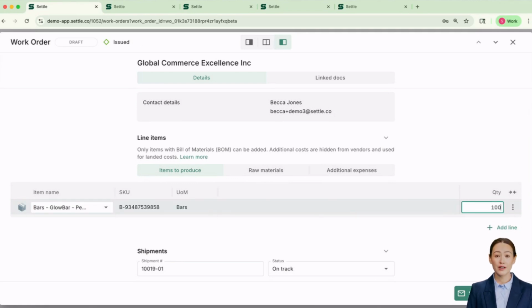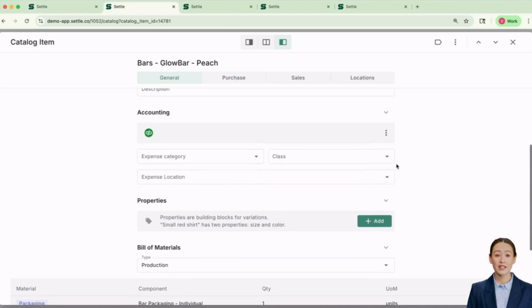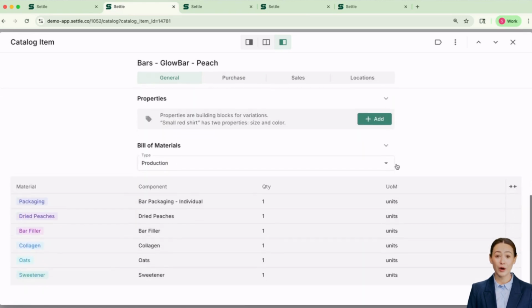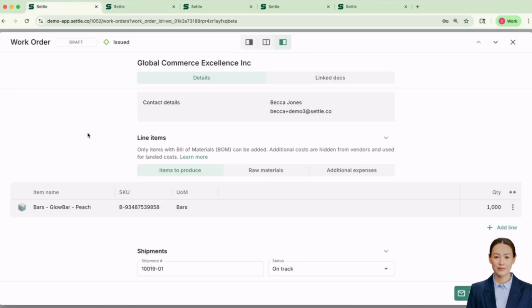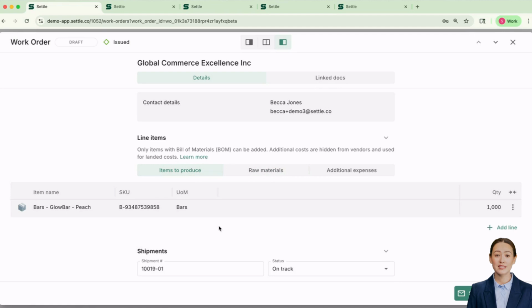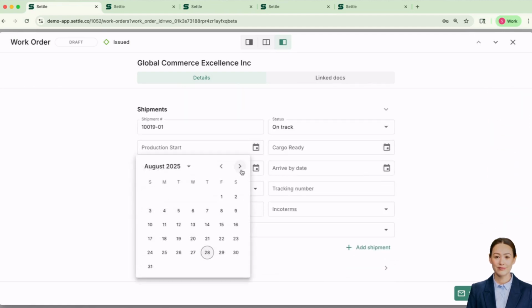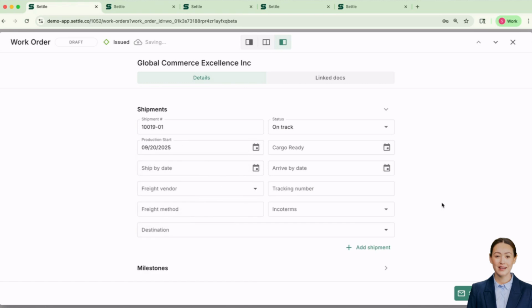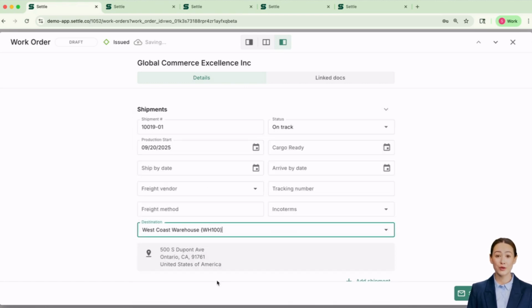One thing to note here is that only products that have a bill of materials can be added to a work order. You can see on the catalog item, we've already added the components to our peach glow bars. You can also see these on the work order view. This work order will be sent a few weeks from today to our West Coast warehouse. I can also see different layouts of this work order by clicking each one of these views.